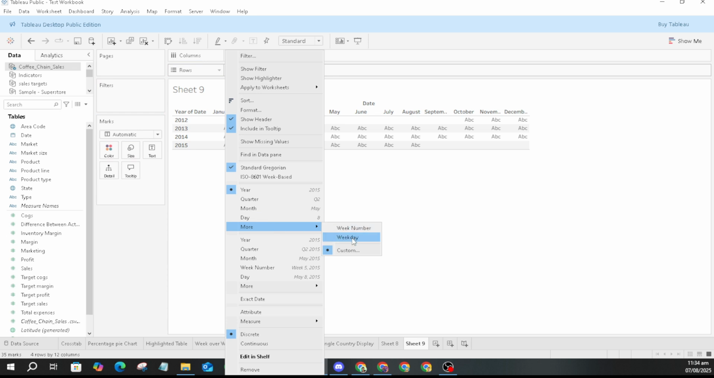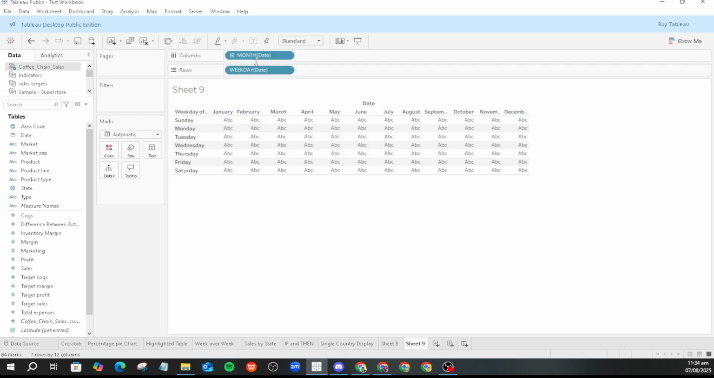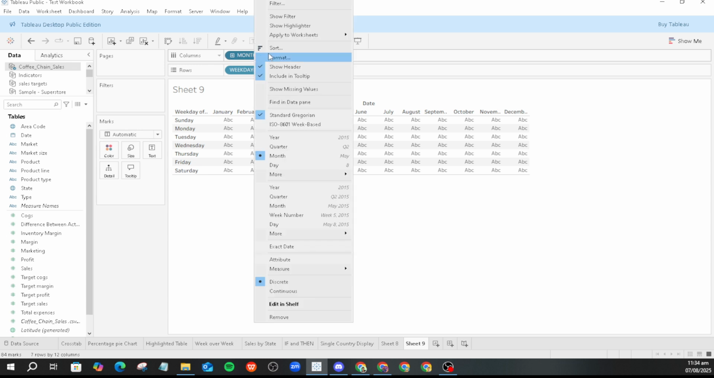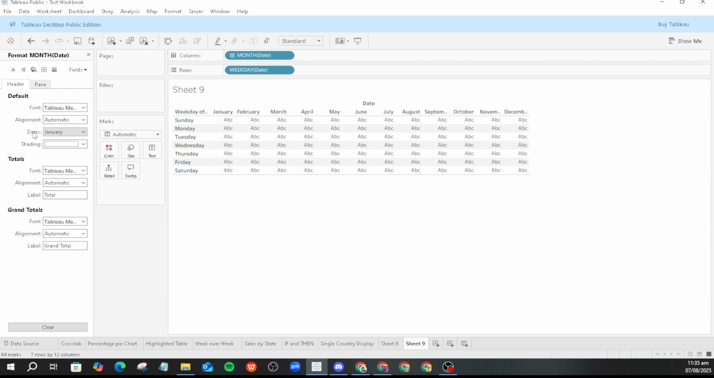Now it's time to move on to formatting, which will ultimately adjust how this data is displayed and digested. Head over to the column label, which should read month, date, and right-click it. From here, you'll want to select the Format option. This is going to open up a range of choices where you can customize how your data looks.